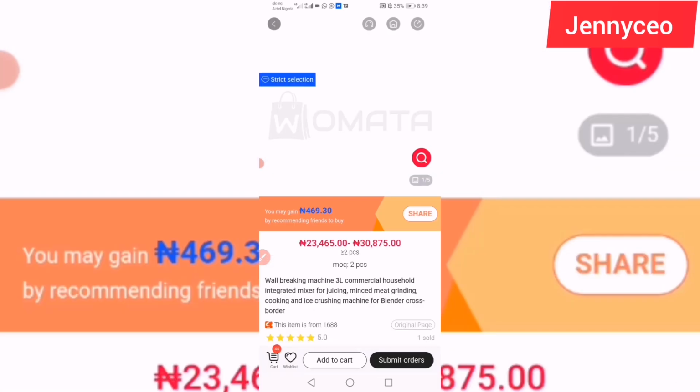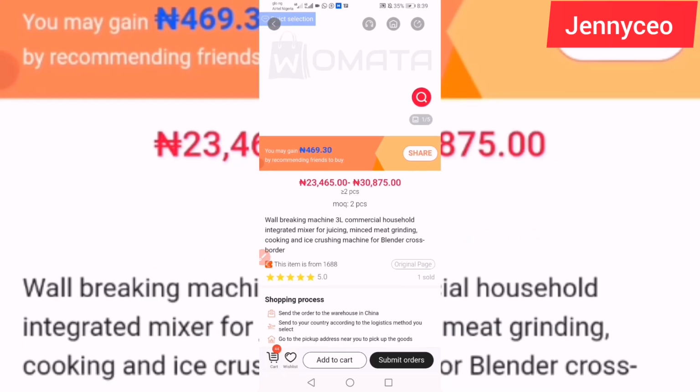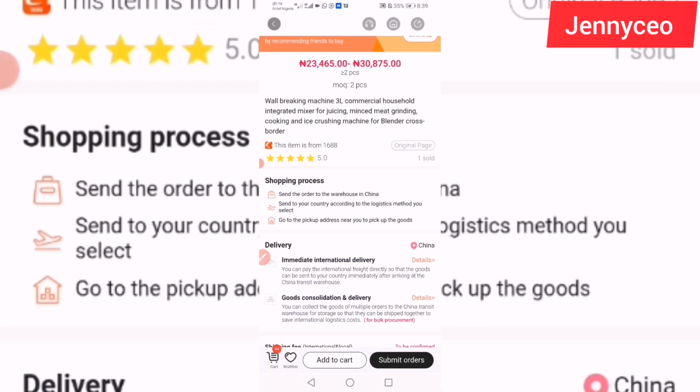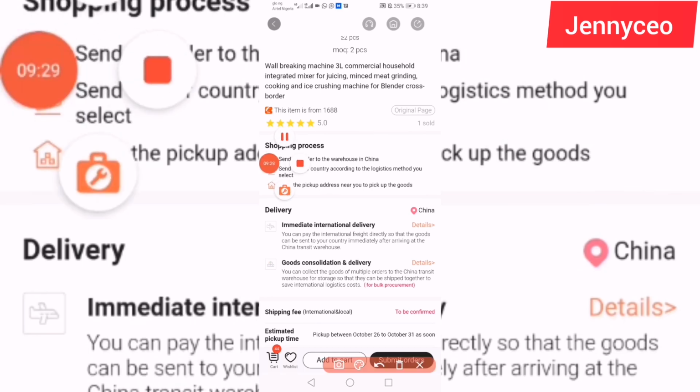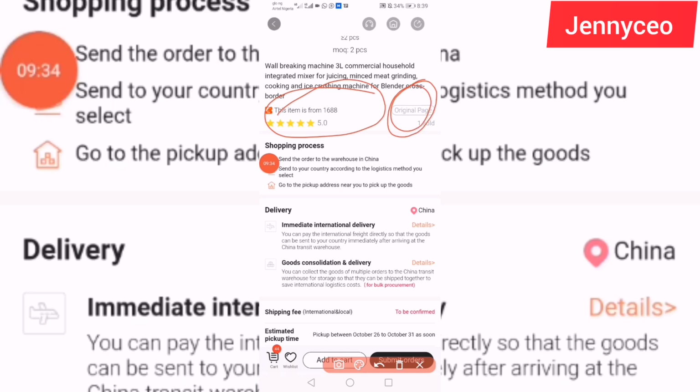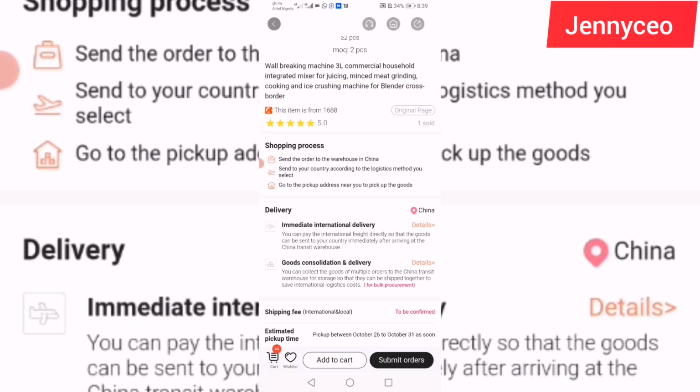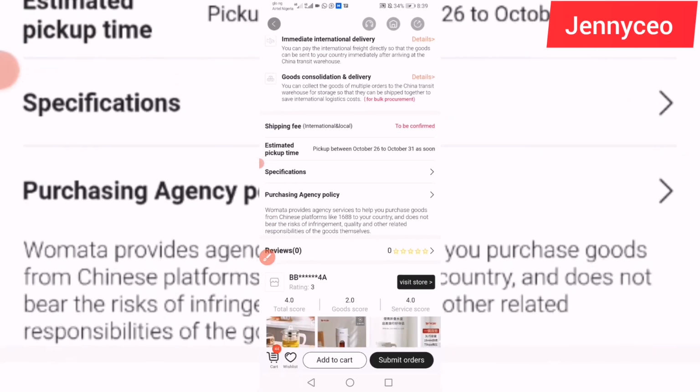It helps you translate. This one MOQ is 2. You see that. So look at this store. This item is from 1688. I don't know if you are seeing what I'm saying. And from here you can even view the original page of 1688, and it's super amazing. Everything is translated.